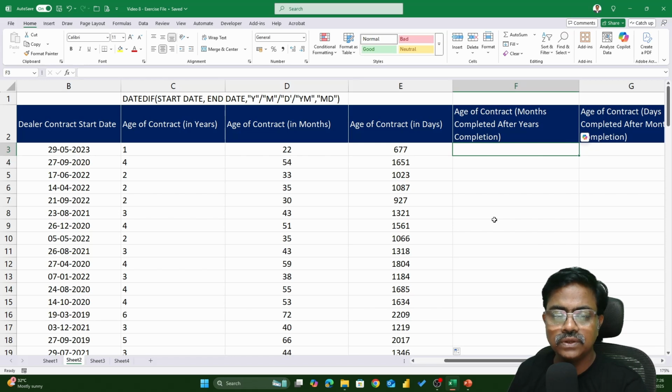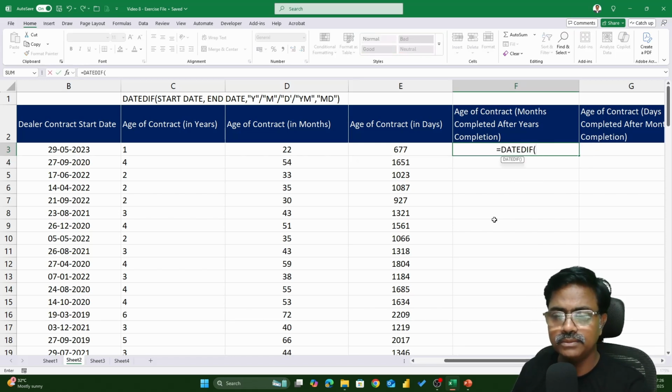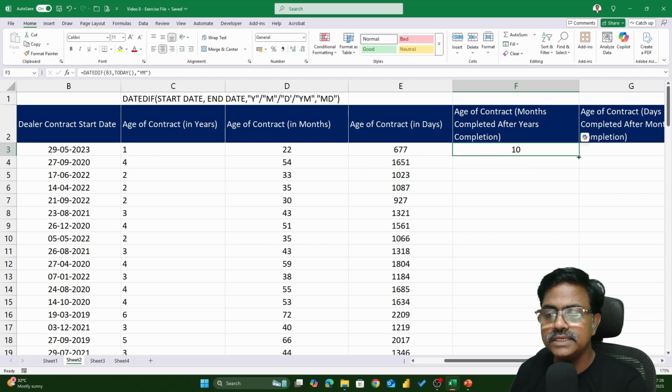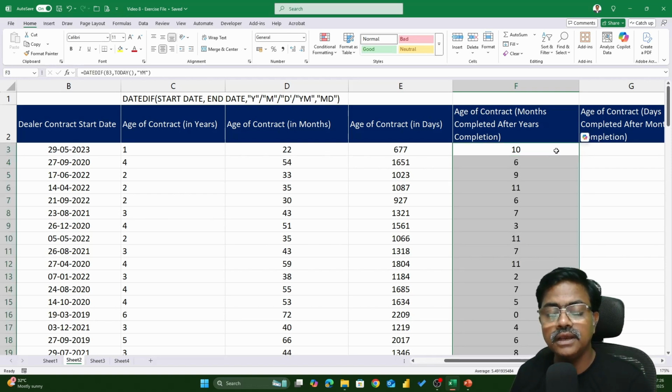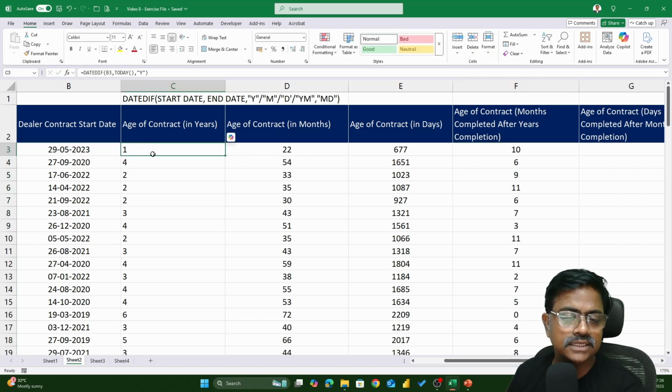I will also show you what that YM is. There was an input called YM, right? So let's see that. DATEDIF, comma, TODAY, within the quotes YM. What this YM is giving you is, excluding the years completed, how many more months we have completed. So watch, this output is 10. So watch the age in number of years, 1 year, 10 months. That is what actually 22 months is. So 12 months plus 10 months, 22. So overall it is 22 months.